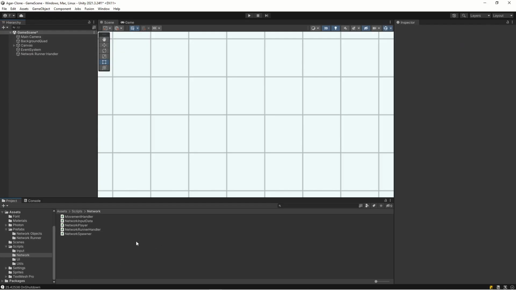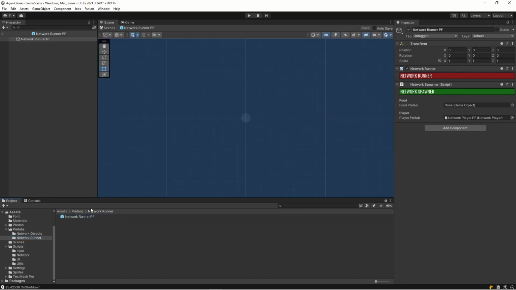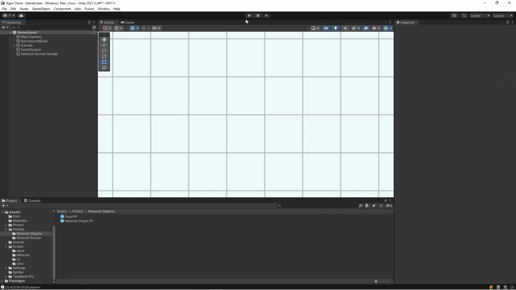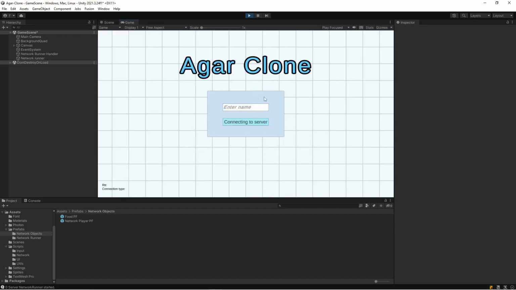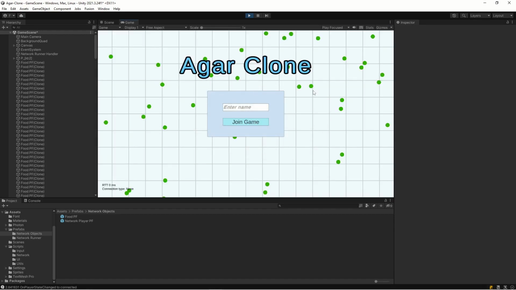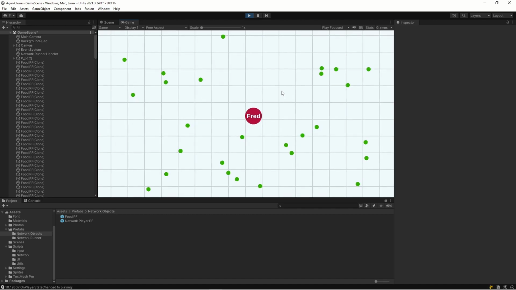But before we try it, we need to assign our food object or prefab. So let's open our network runner prefab, and in the food prefab we need to assign it. So let's drag and drop that in there and save it, and then we can take it for a spin. And as the player is joining, so now we got the player joined event, and the food has spawned. So now we can just add a name and get rid of the UI.